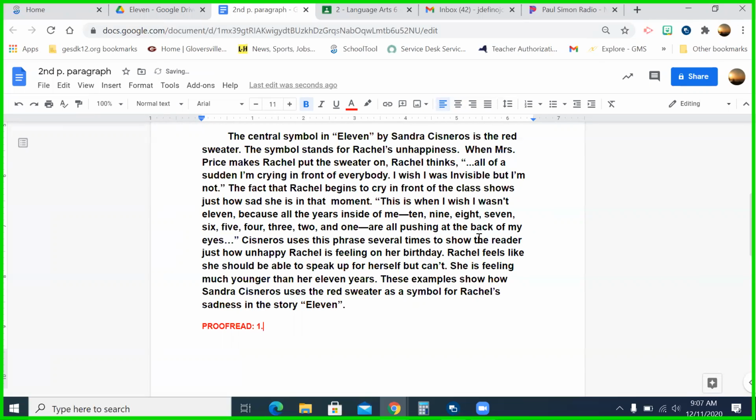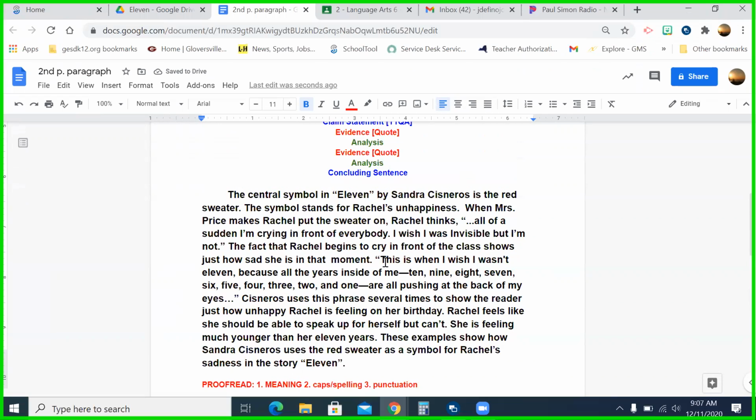Okay, 1, I'm gonna proofread for meaning, and that's a big one. Okay, 2, I'm gonna proofread for caps and spelling. 3, I'm gonna proofread for punctuation. Okay. So first and foremost, I'm gonna read through my paragraph and make sure it makes sense.